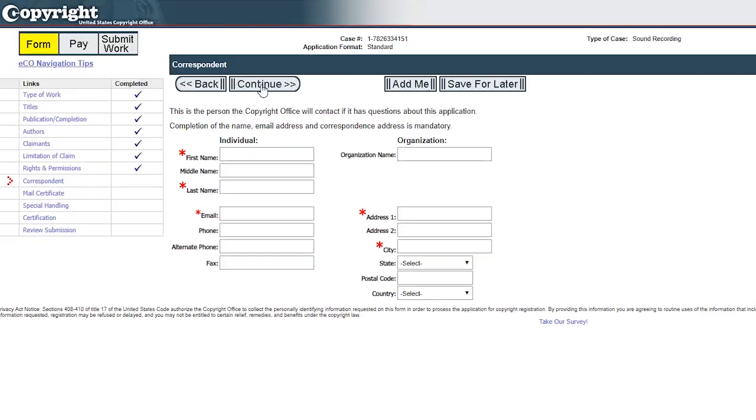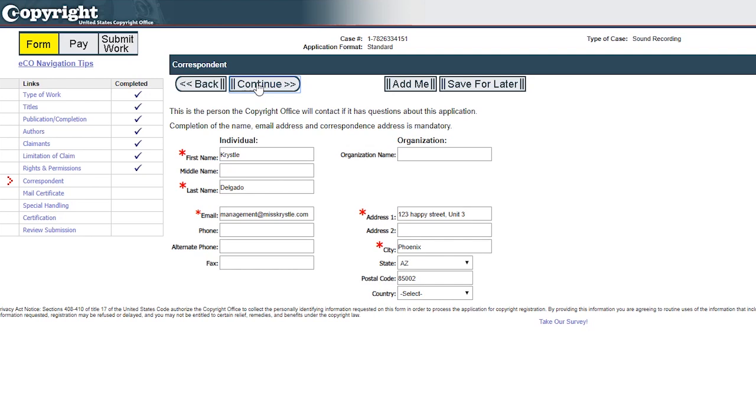And the next page is going to be about correspondence. Now this is not if they just need to get in touch with you from a third party. This is going to be the actual Copyright Office. If the Copyright Office has questions, who do they contact? So again, I'm going to be the point person. Easy breezy, hit continue.